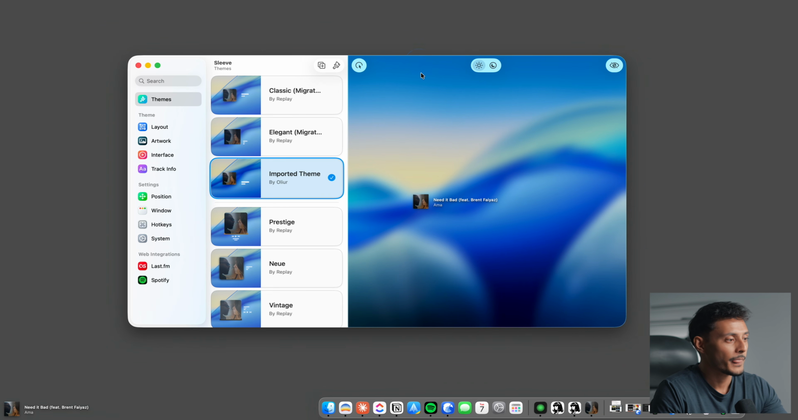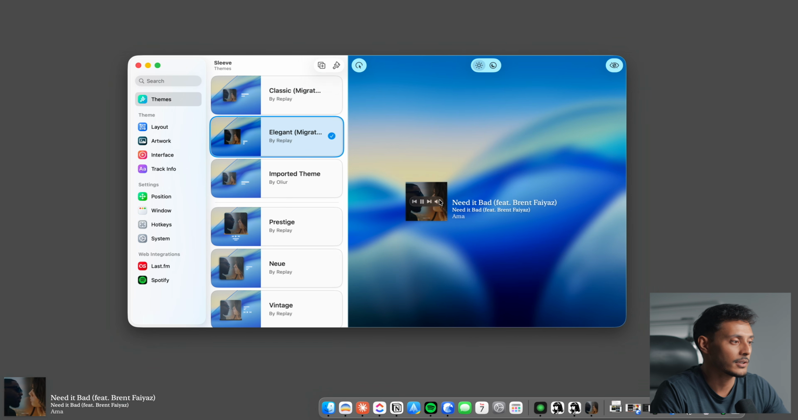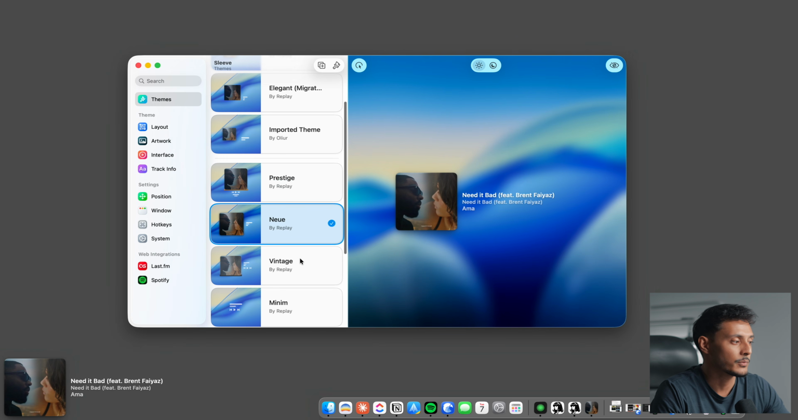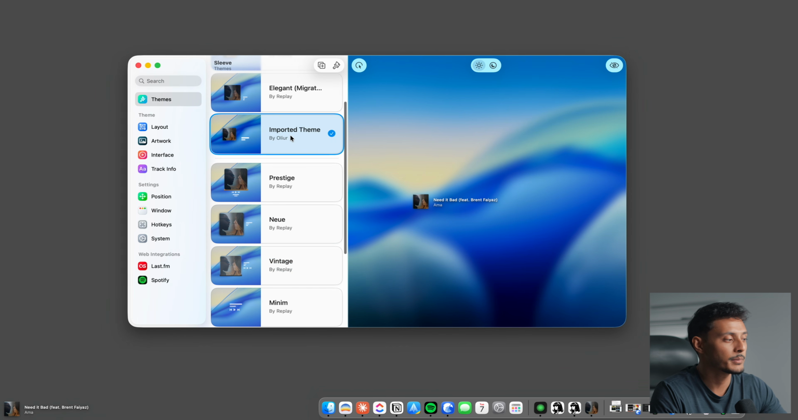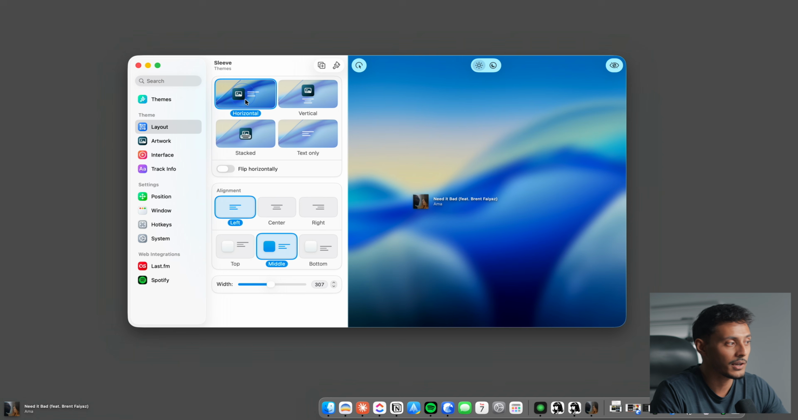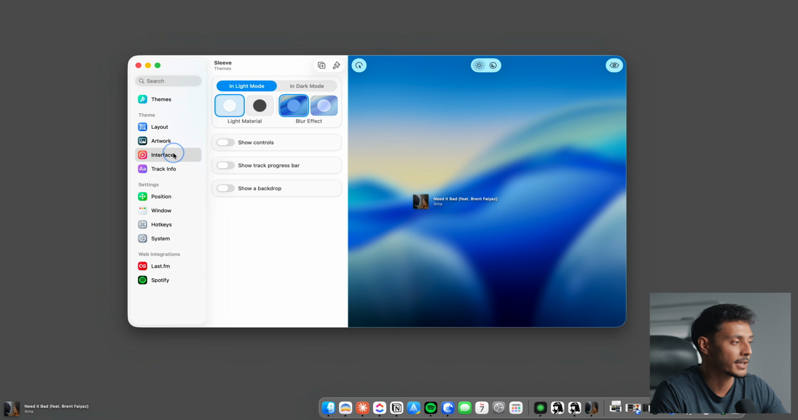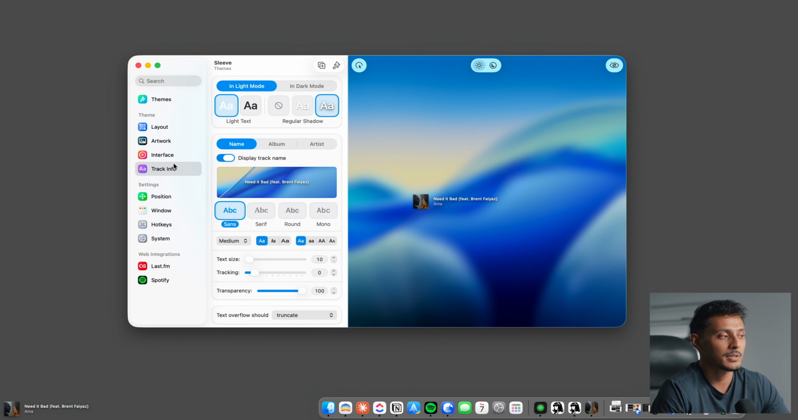It's very simple. I'm currently using a custom theme that I've made, but they have a bunch of themes here that you can go between, see whatever you like. I have a very minimal and small custom theme. You can change the layout, so you can have vertical layout, horizontal layout. There's so many different options here. I just really like it because it's a simple app to show me what track is currently playing.